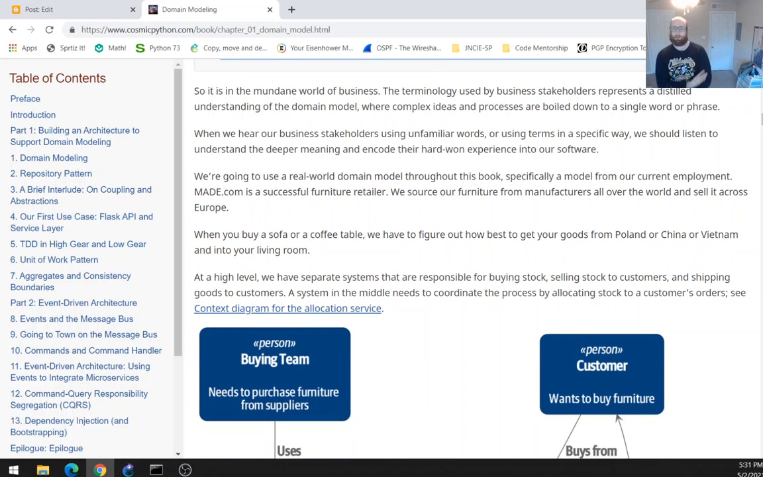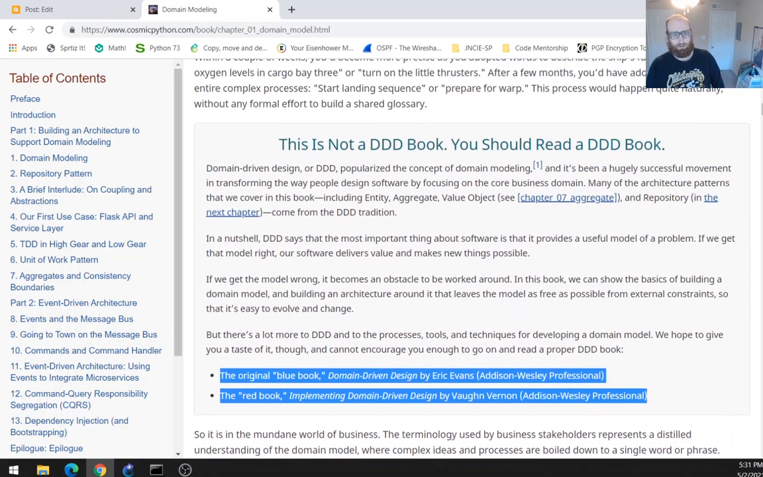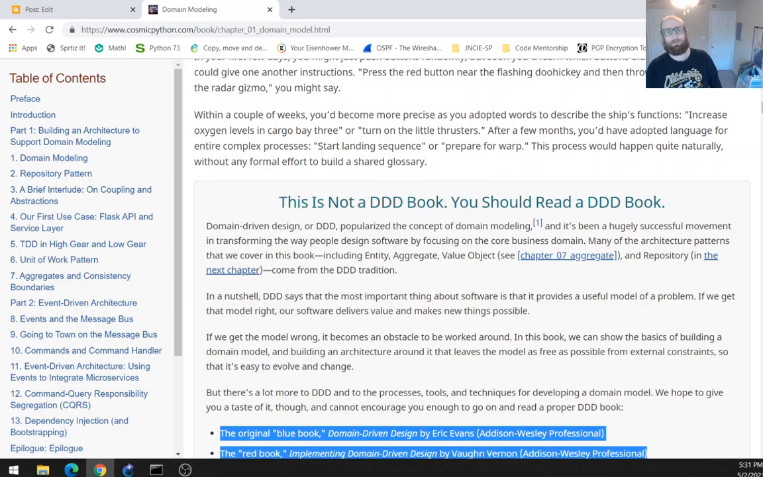So it is in the mundane world of business that you start to use more complex and precise words and processes as you learn more and more about your current situation.